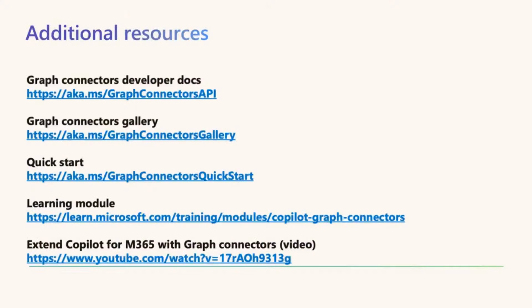Now, to close things out, we're going to show you a couple of different resources that are going to be very helpful for you. If you are a developer, you can take a look at our developer docs, aka.ms/graph connectors API. For administrators, there's that graph connector gallery that we talked about, aka.ms/graph connectors gallery. Another way to get up and started quickly is our quick start.